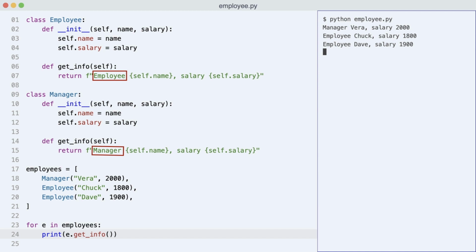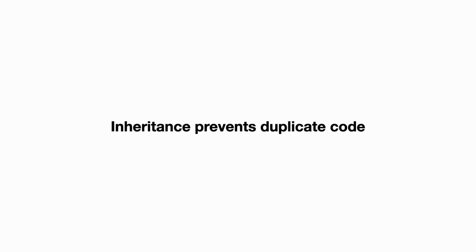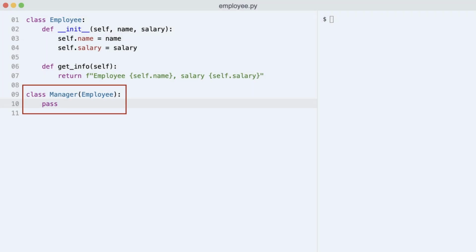But inheritance can improve this program, and you have probably already spotted a problem. Both the Employee and Manager class have the same class constructor. By duplicating the Employee class, I created duplicate code. And this is where inheritance can help to improve this program. Inheritance prevents duplicate code. I recreate the Manager class. This time it is empty. I have deleted the rest of the code. Notice the round brackets with Employee in it. This is how class Manager inherits from class Employee.